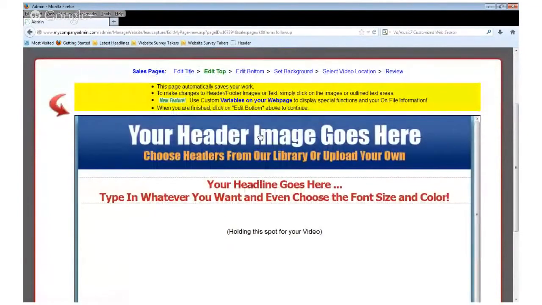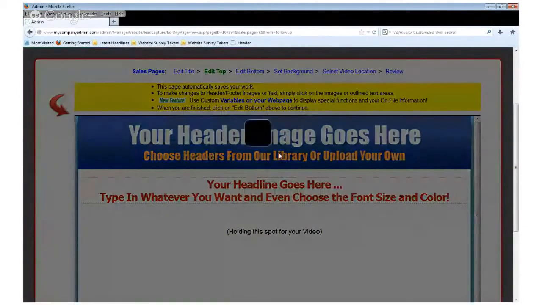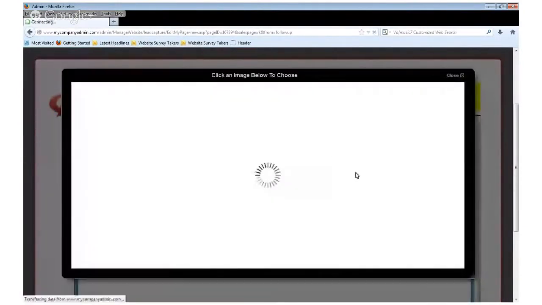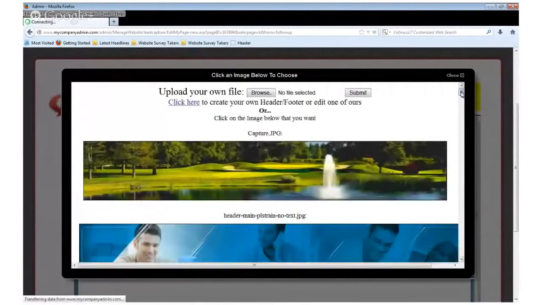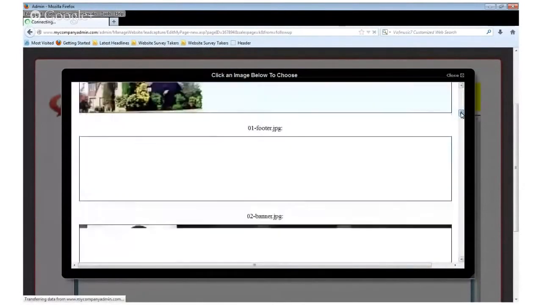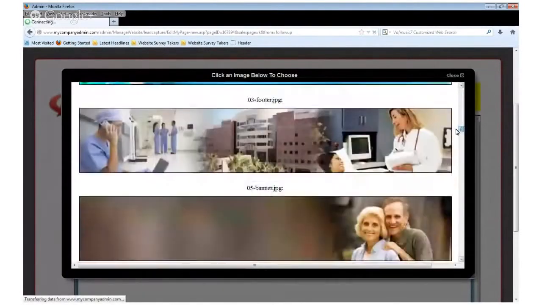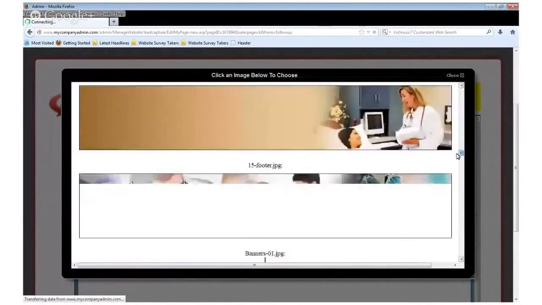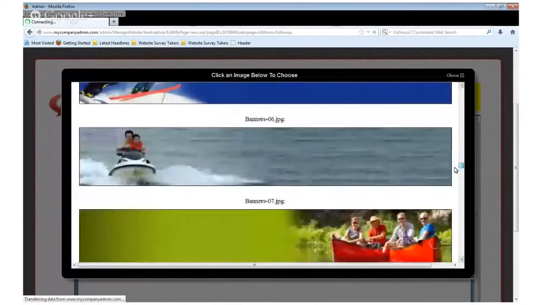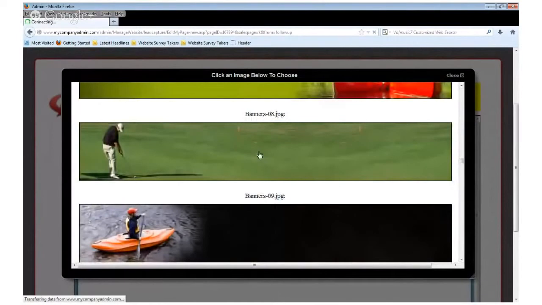Now, what's really nice, all I got to do is click on this top image, and the system has got all these great banners that I can choose from. And believe it or not, it even has a banner right here that has to do with golf.